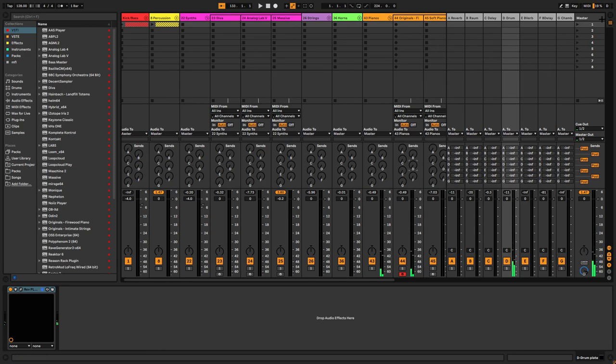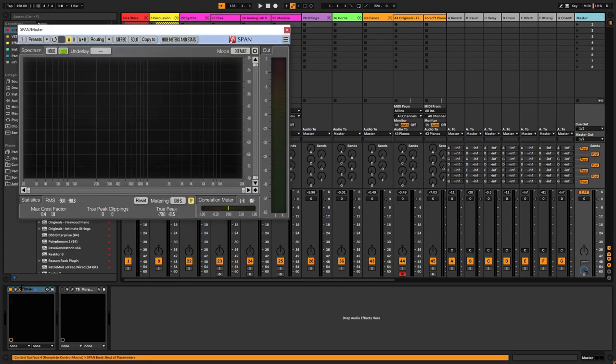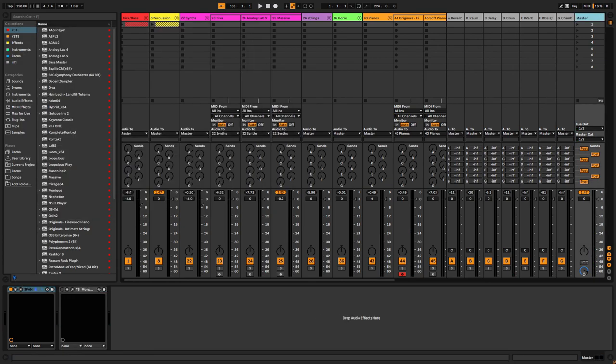It's an interesting one. Then on my master, I just have a SPAN and this plugin here, which acts as a headphone thing. It corrects my headphones, so it's got as flat a curve as possible. Got that turned off at the minute. And obviously when you open that up, it's set to my default headphones, so you've got to make sure you change that. Otherwise it'll sound weird. That's TB Morphit. And so that is my Ableton template.